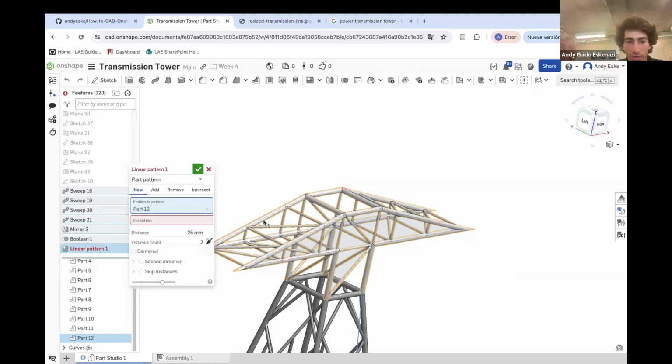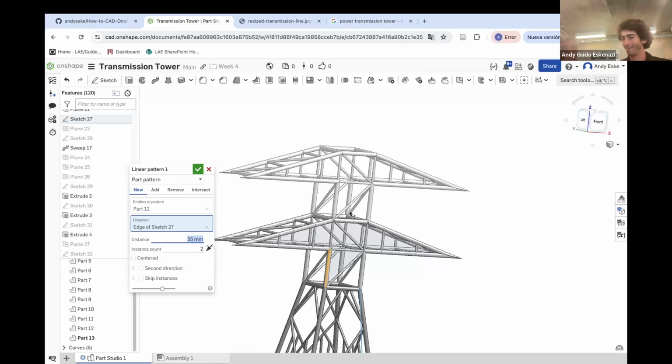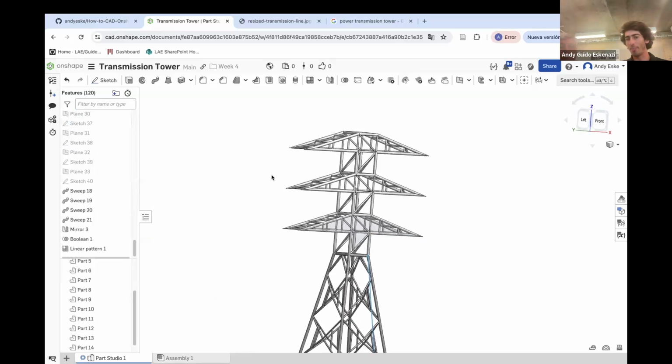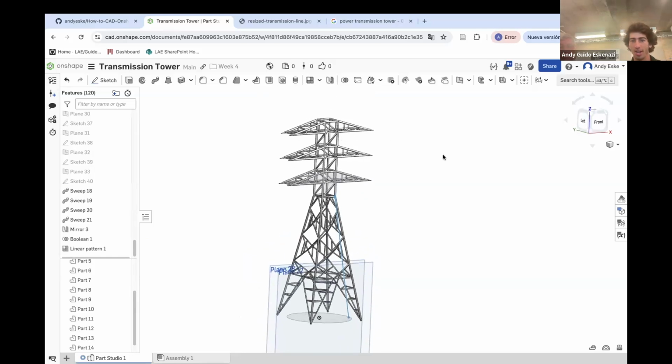So you do a linear pattern of part 12 along what direction, it's going to be along here. We're going to say 35. Look at that. And now we're going to say 3. So you can make the tower as big as you want. So you just need to be methodological about it. Not bad, right?